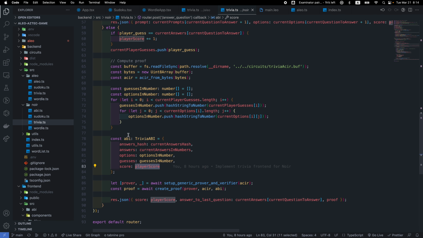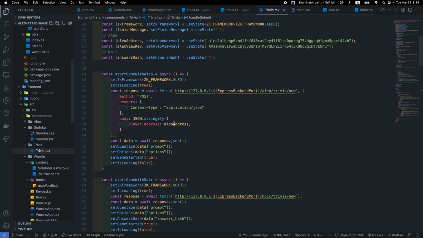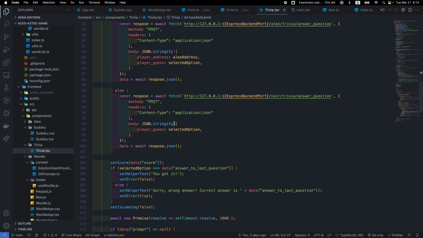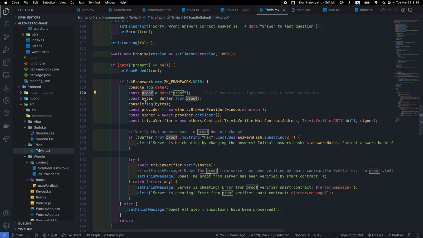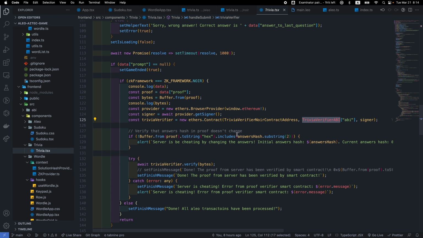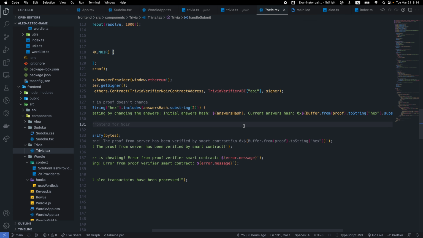So basically we generate this proof, and once the client has the proof, the client is just going to use that proof to submit to the smart contract verifier, the trivia verifier, to make sure that the server doesn't cheat. So that's basically the idea here.